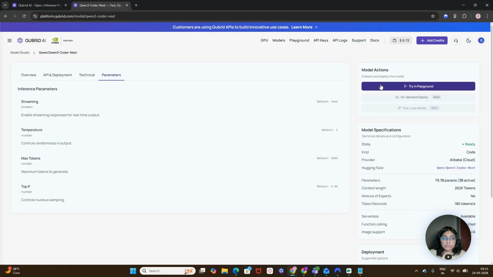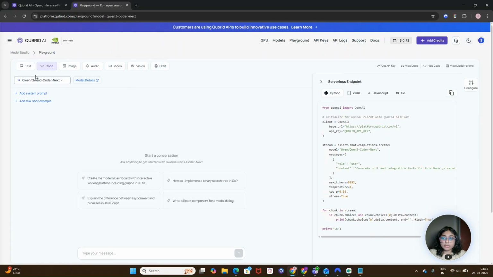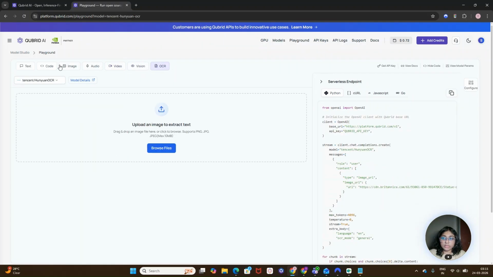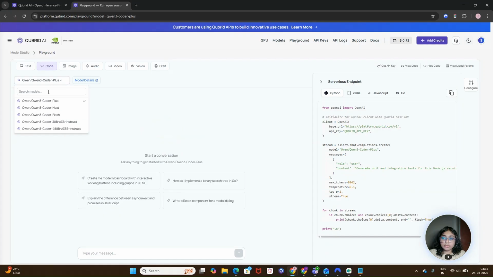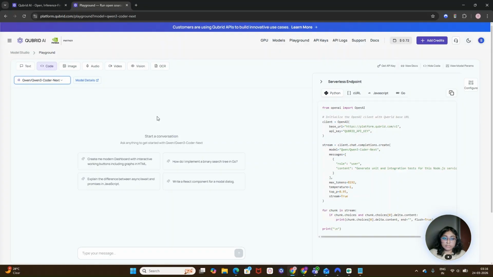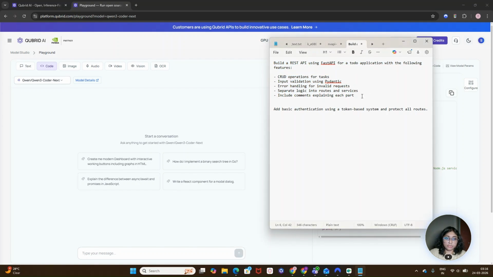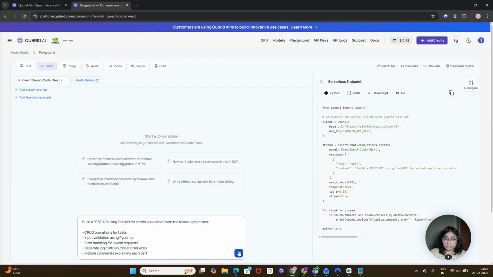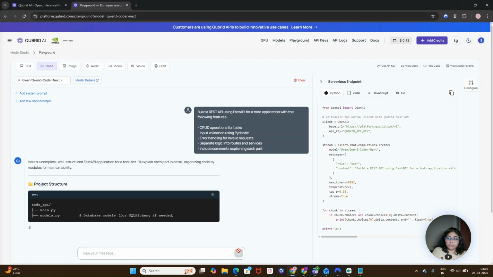For now, let's go ahead and head back to our playground. In our playground, you can see we have different use cases. We have text, code, image, audio, video, vision, OCR, and for each use case, Qubit recommends some suitable models over here. For today, we are going to see QuenCoder Next model. So let's start by typing some prompt over here. Let's say we have already given this similar prompt in previous Quen videos. Let's try giving this prompt and let's see how it works with this kind of prompt.